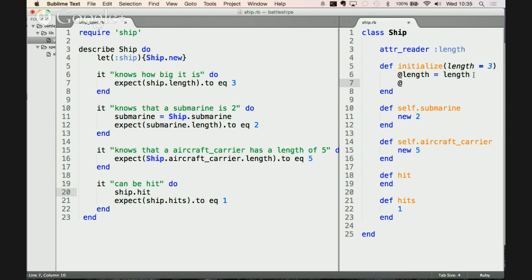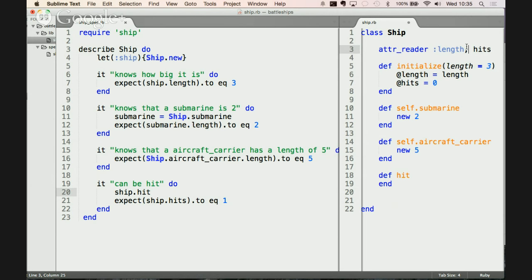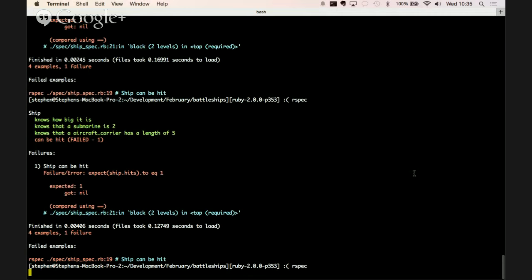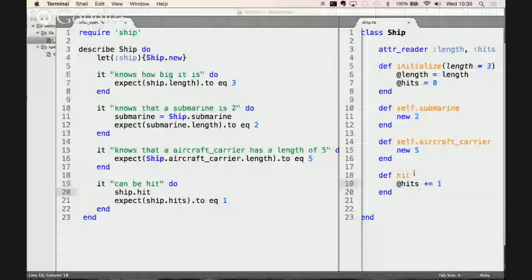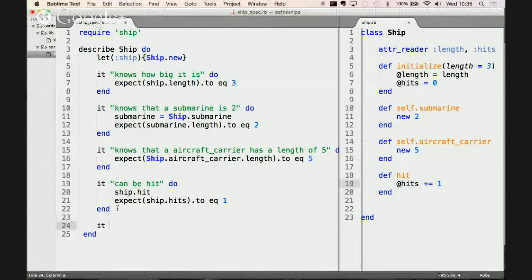So I probably want to have hits equal to 0, and I have my attribute reader of hits. Just say @hits. Is it plus equals 1 or plus plus? Plus equals. We've been writing JavaScript all week. Oops, now I've registered a hit. So now I should know if a ship is sunk. It should know if a ship is sunk.